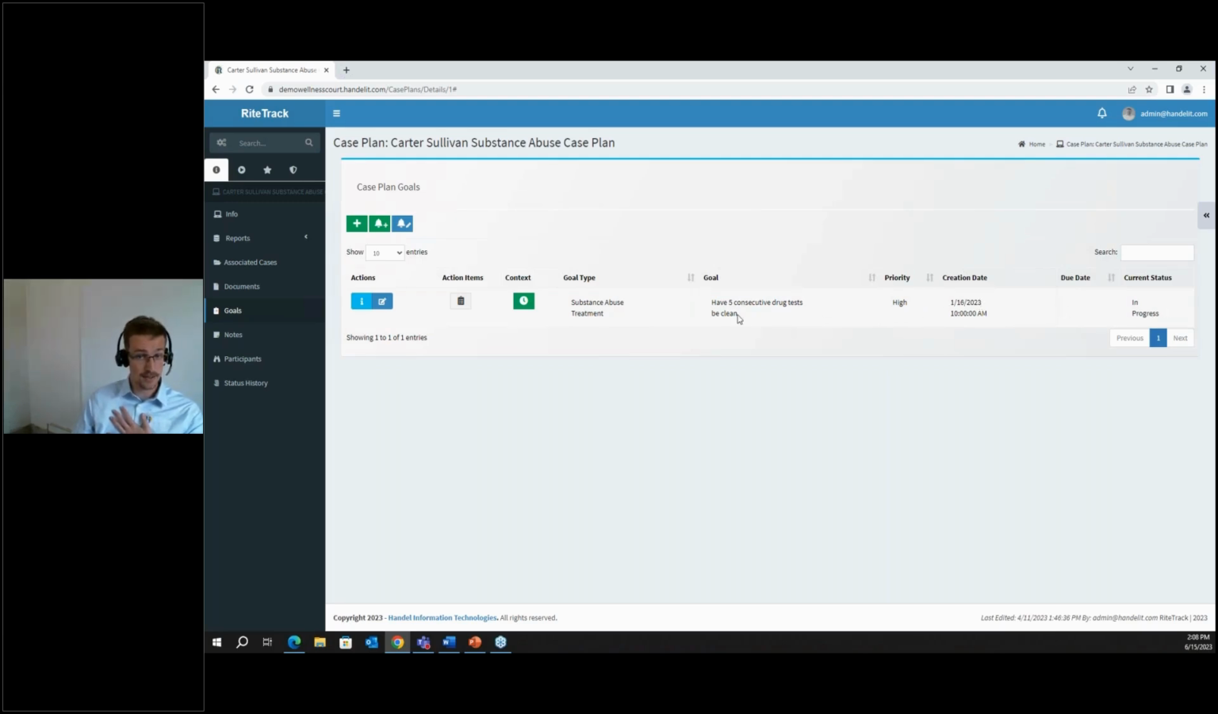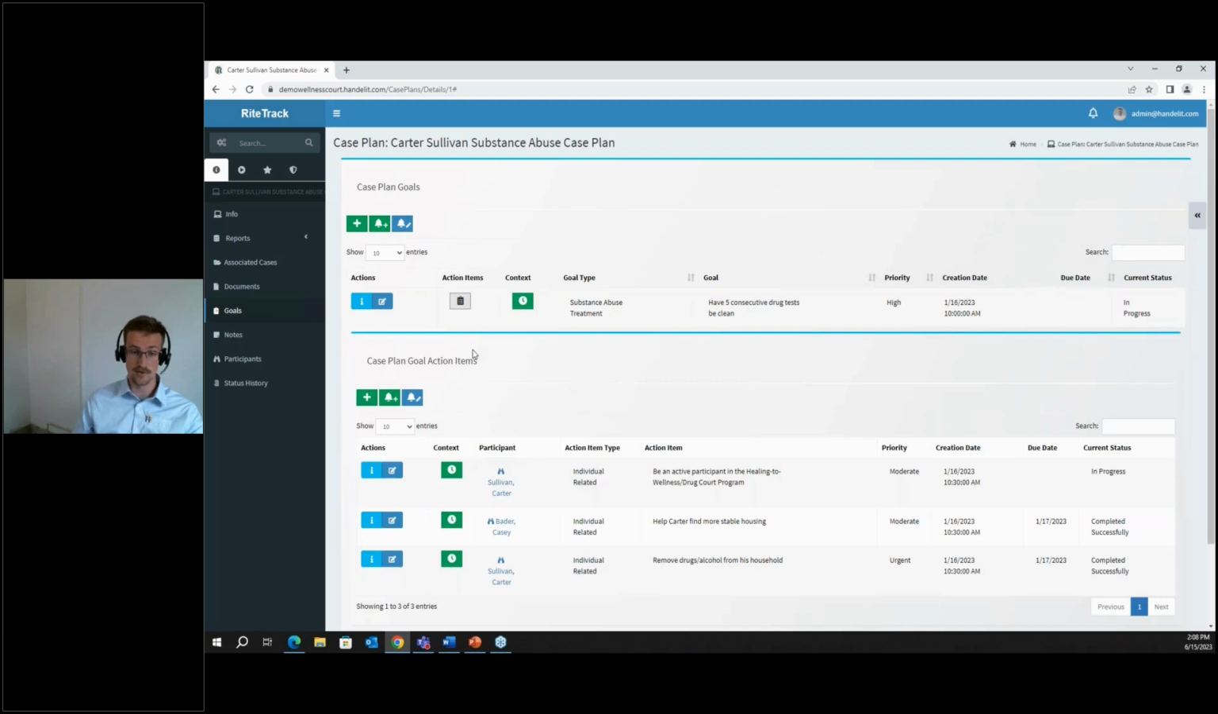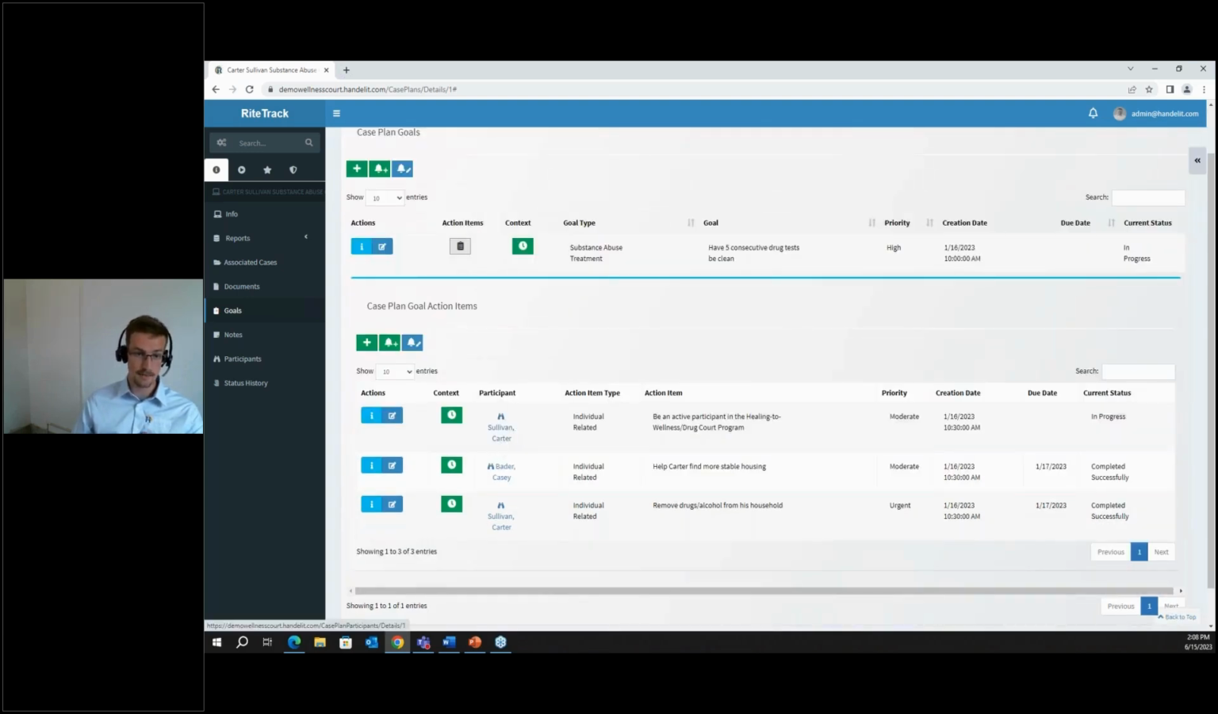And then I can even come over here and click this action item thing right here. This will just give us a detailed view of how we're going to accomplish that. And specifically, we can add participants for what they're going to do. So like I said before, Carter is the defendant, so we can do specific things for him, like remove alcohol from his house, make sure he is a participant in the program.